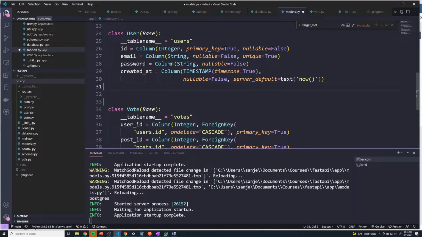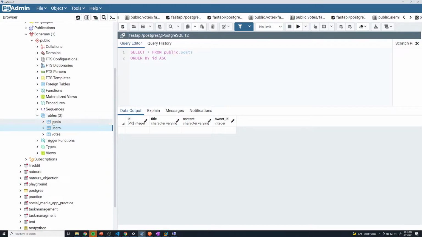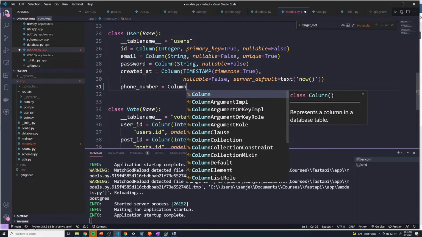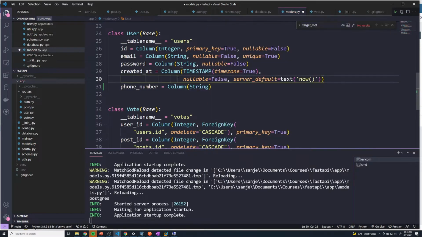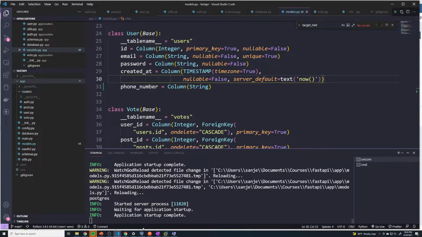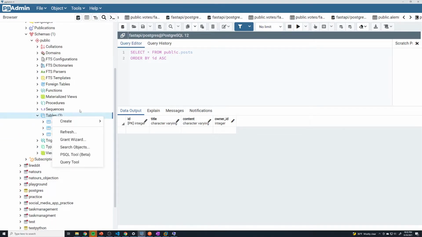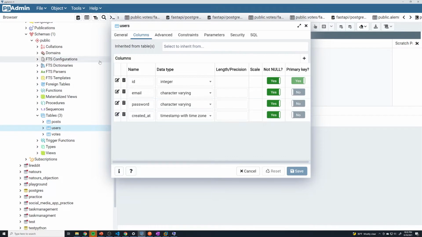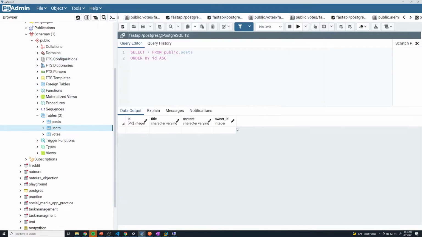And just to show you guys, in case you've forgotten, if we go to our Postgres database, we can see that we've got our 3 tables. Now, if I add a phone number column to our user class, and I'll set this column to be just a string, and this is really just for demonstration purposes. You guys don't have to do this. If I save this and reload this, SQLAlchemy will not go into Postgres and actually create that column. If I refresh this and then go into users properties, you can see that it is not here. And so that's the limitation of SQLAlchemy.